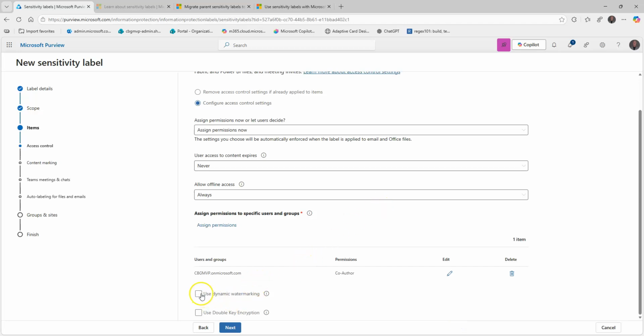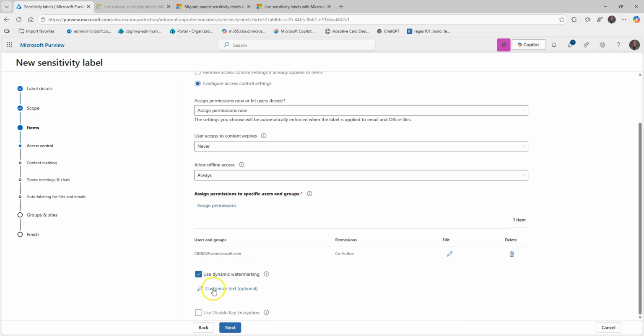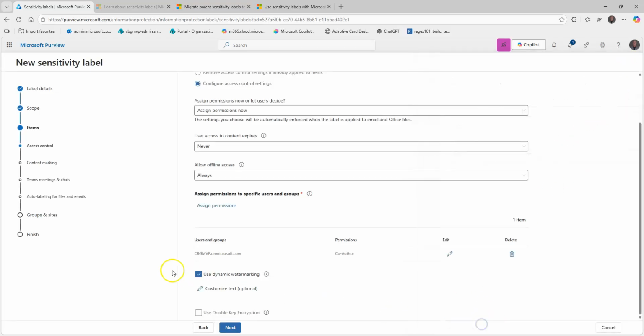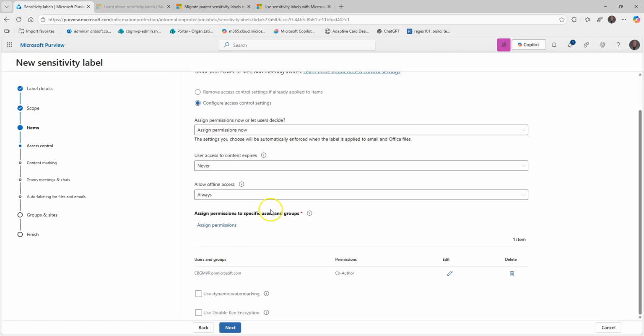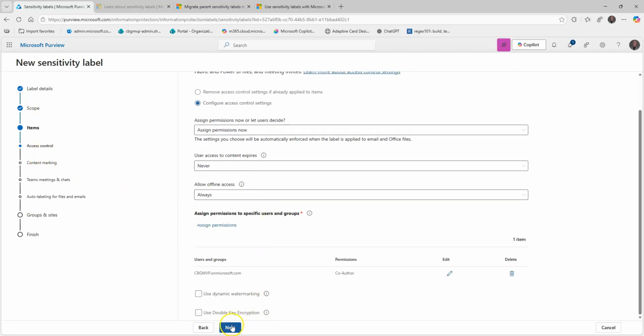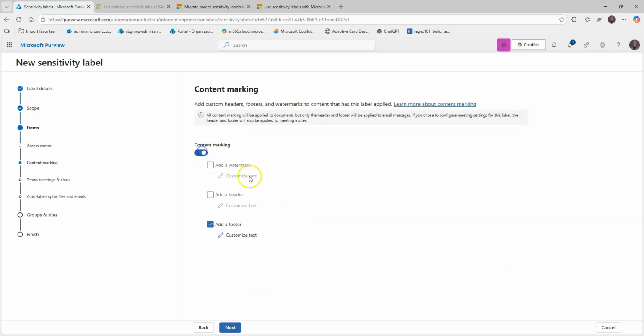And then this dynamic watermarking just allows us to do a watermark on the text, and what it will do is actually watermark the user principal name. I'm not going to do that here because I'm going to do it differently, because we do have a content marking option here. So this is the access control. Next we're going to do content marking. I'm going to say yes.